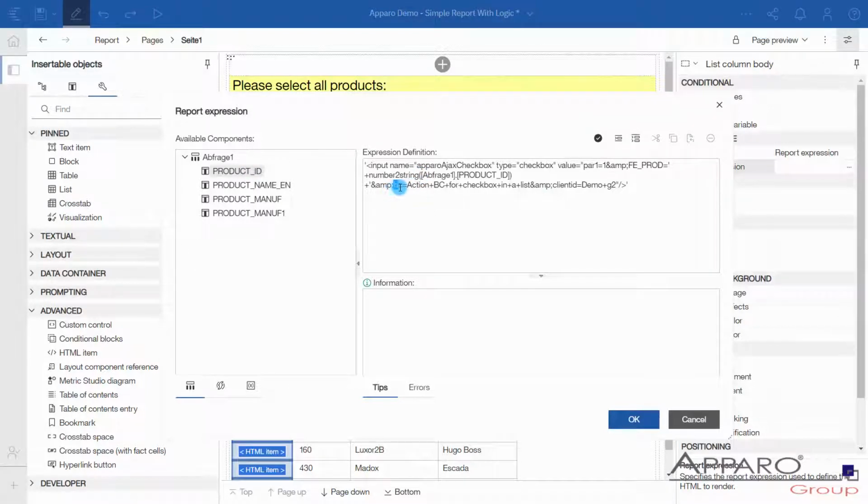Then we change the setting for the business case name, BC equals, to action, the name of our action business case. The setting for the client ID is the same that we are using, so we leave this as it is, and use the expression validator. Then we confirm with OK.